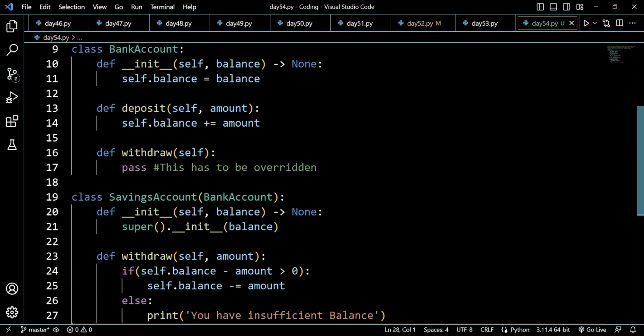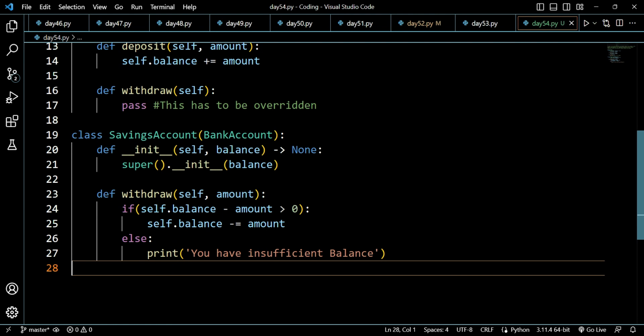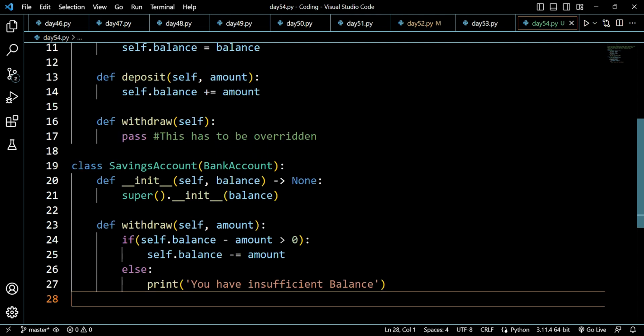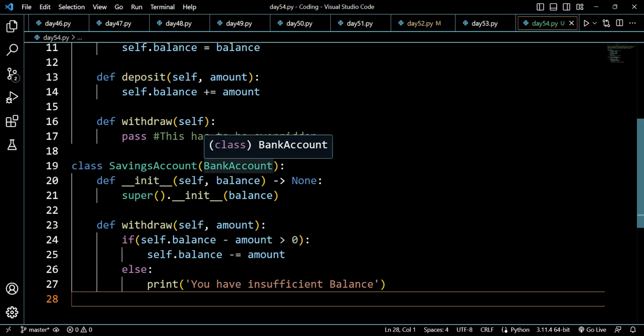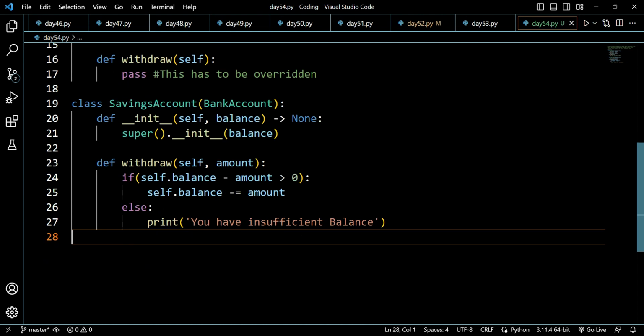Why haven't we put deposit here? Because if we put deposit here, it will be the same, because we are just increasing the amount. So we have only kept it for the bank account, and it is already inherited, so we do not need it, and we will not be overriding it.